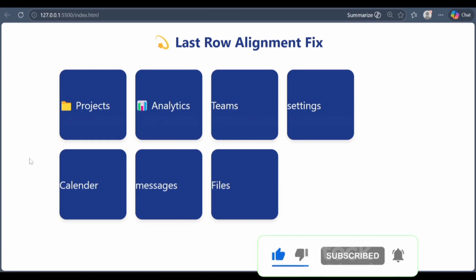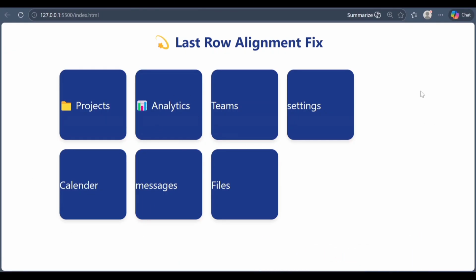Ever noticed how the last row in a Flexbox grid refuses to line up properly? In the next few seconds, I'll show you a tiny CSS trick that fixes that annoying layout problem instantly.